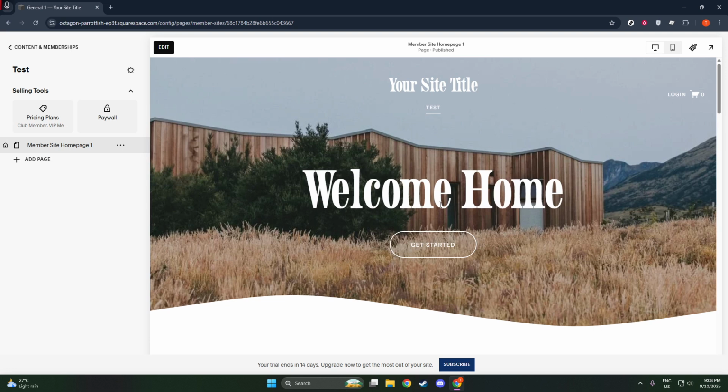And that's it. You've now set the foundation for your member area on Squarespace. You're ready to further customize, add content, and invite your community into this exclusive space.